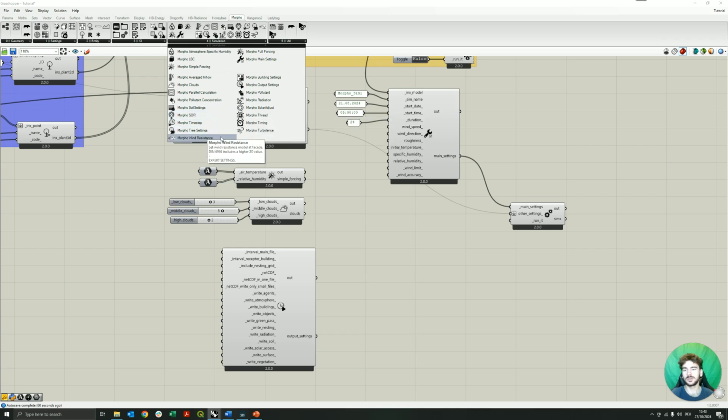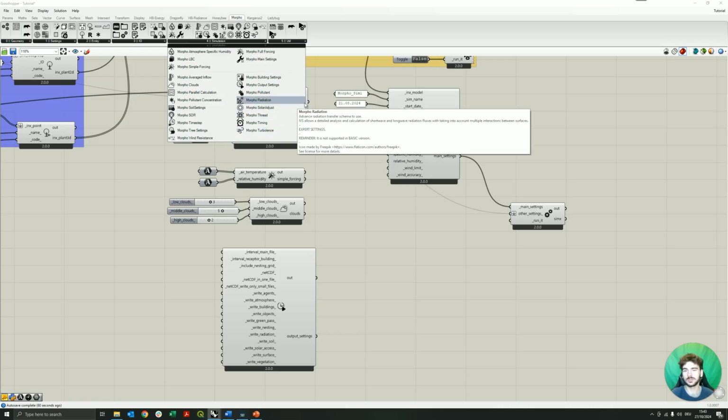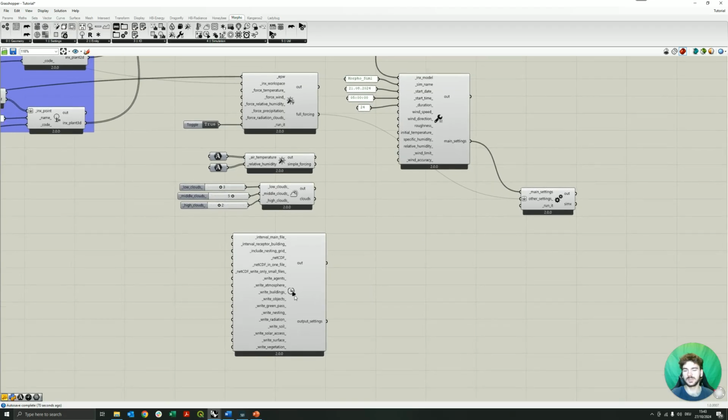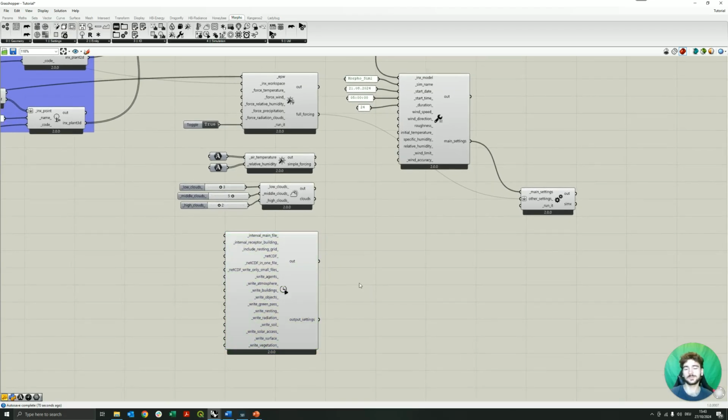But you can really control a lot, like time steps or the water content in your soil, radiation, and so on and so forth. But for the output settings, usually in the default settings, the simulation outputs the most important aspects. So the atmosphere data, radiation data, vegetation data, and so on. But here, if you want to, you can choose which files should be written and which should not be written.